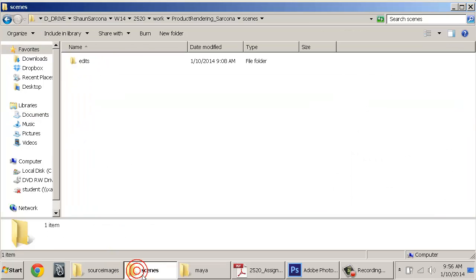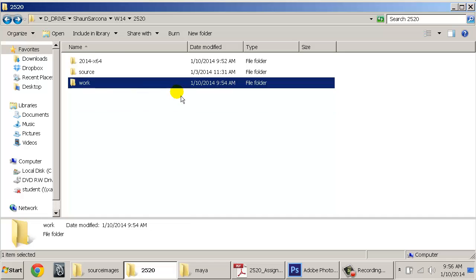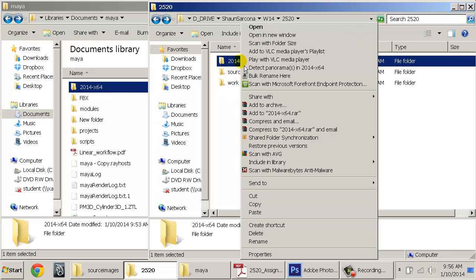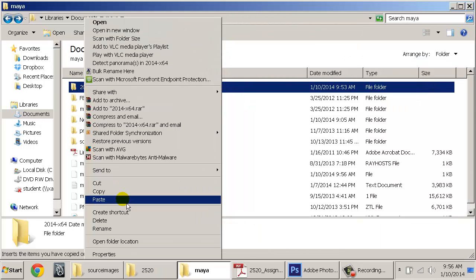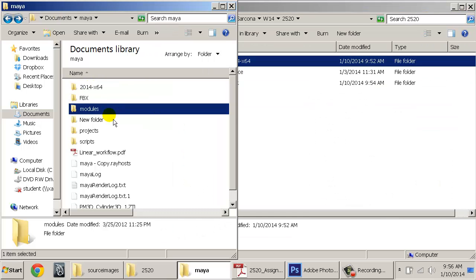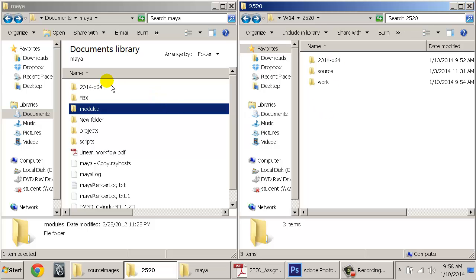You're going to go into your 2520 folder, and then if you've changed any preferences, like let's say I added something to the shelf, you want to go through and delete your preferences from the 2520 folder and copy them from this area. Okay? It's not rocket science. All we're doing is backing up a folder. Pay attention to how you're backing it up. It's very easy to get screwed up on this.